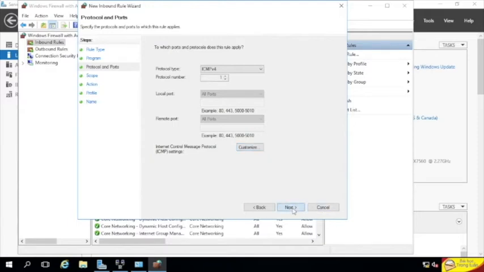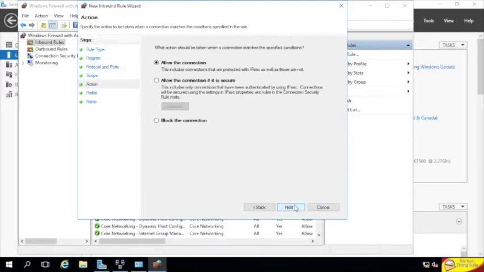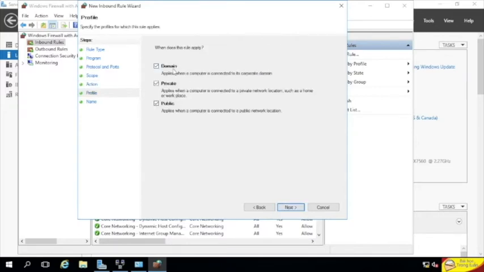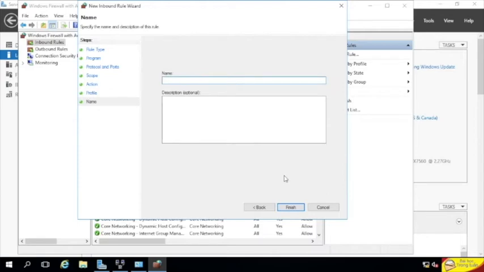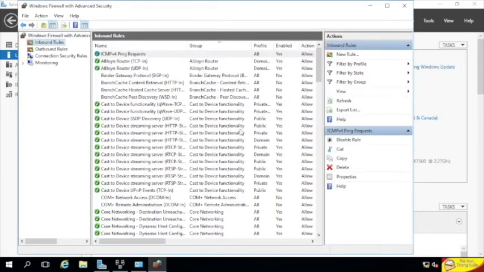We're going to click Next, and we're going to leave the scope at any IP address. We're going to say allow the connection, and we're going to say domain, private and public. And we're going to name this ICMP version 4 ping requests. And we'll click Finish. Okay, so now we should be able to ping this server, and we should be able to get a response.